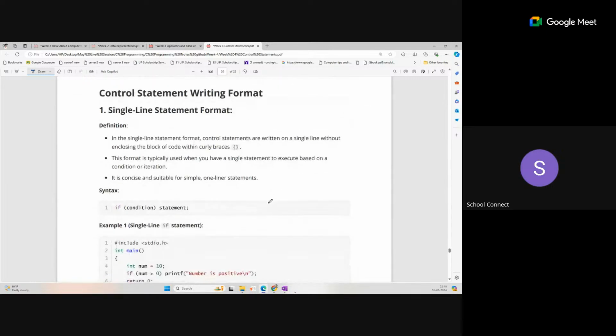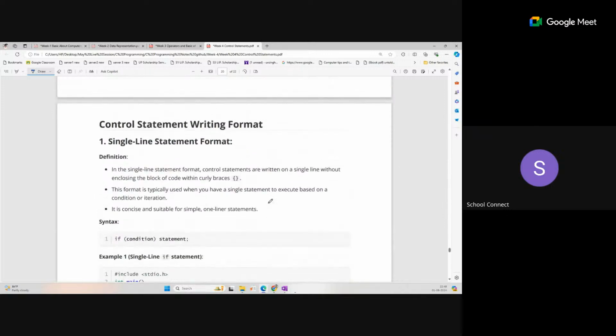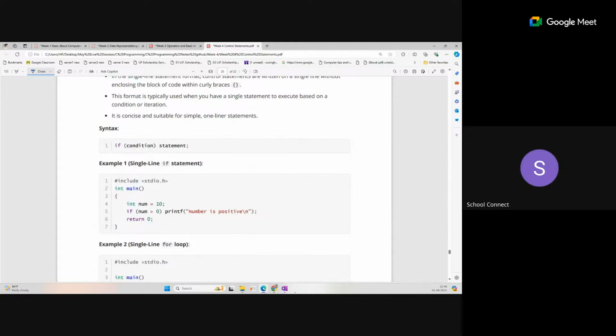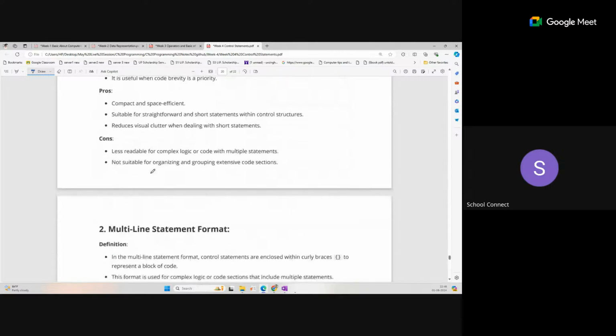Sometimes this shortcut single line statement is also written for a conditional statement like this: if condition and then statement. If this condition is checked, this statement will execute. Once this termination symbol is found, the block is complete. So just check this single line statement in this document.